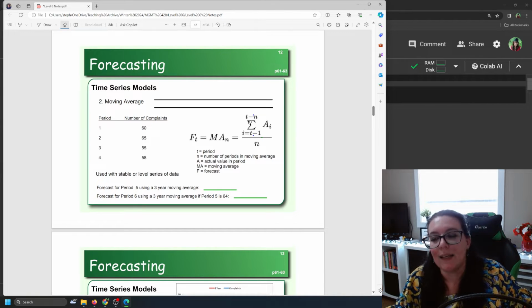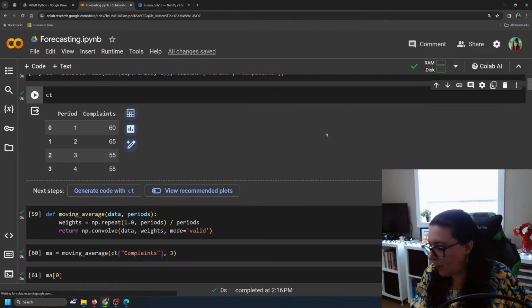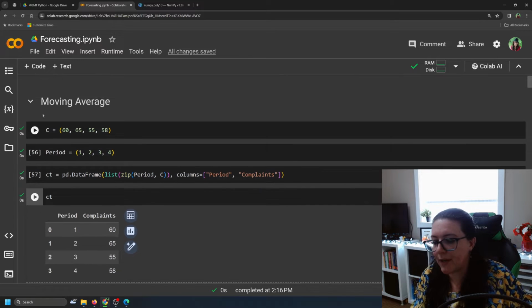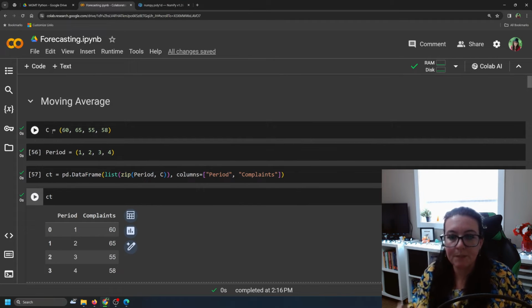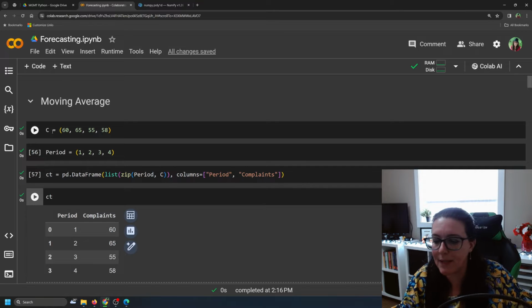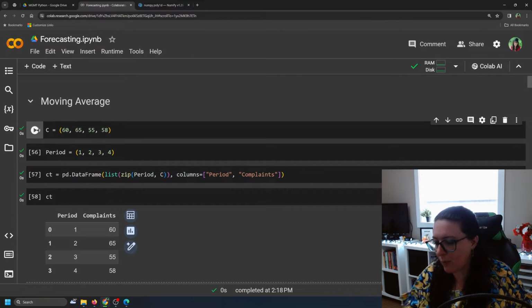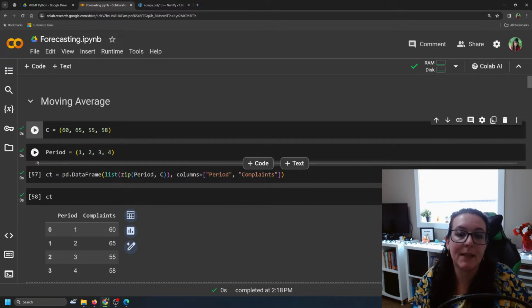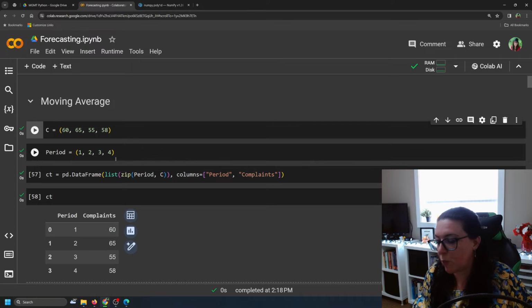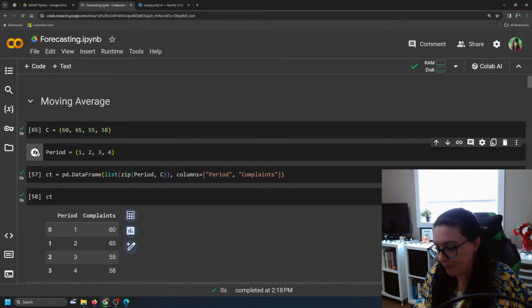To do that in Python, we need to first enter in our existing data. So here we're looking at the number of complaints. So let's just call it C. You can call it anything you want. C equals, and then here we have our 4 data points. And we run that, dump that into Python. And then we have the number of periods that goes with that. That's periods 1, 2, 3, and 4.